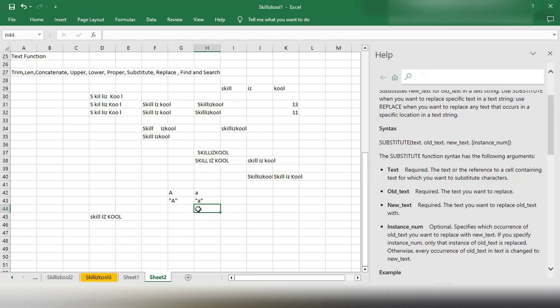And one more thing to remember about the substitute function is that it is case sensitive. As you can see, whatever we use, we always have to put in double quotes. So whenever we use double quotes, it becomes case sensitive. That is why the substitute function is case sensitive.